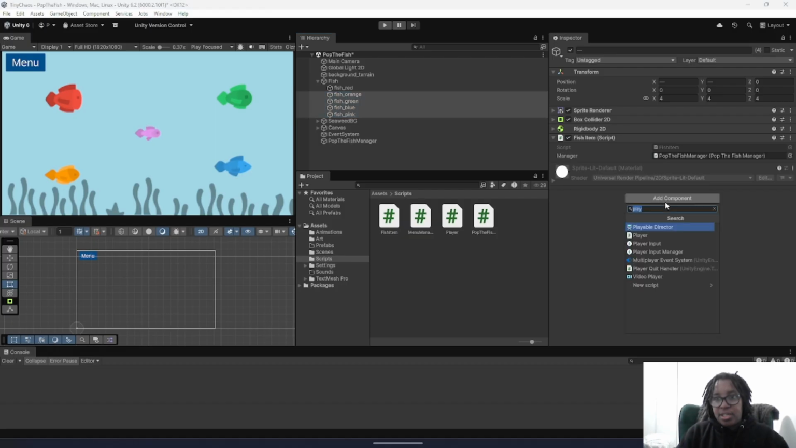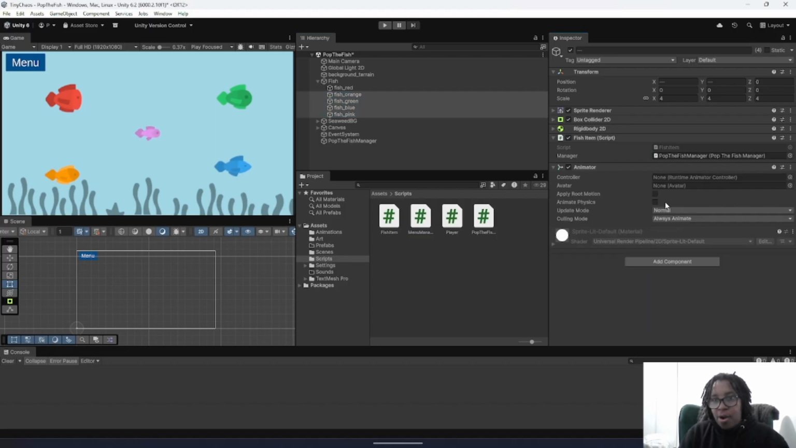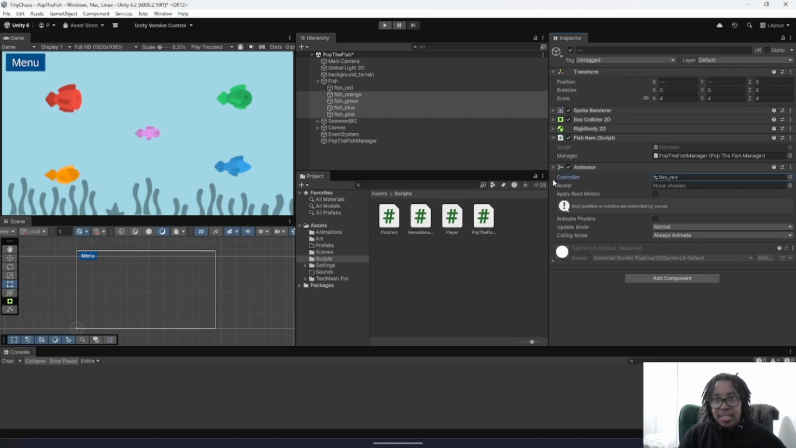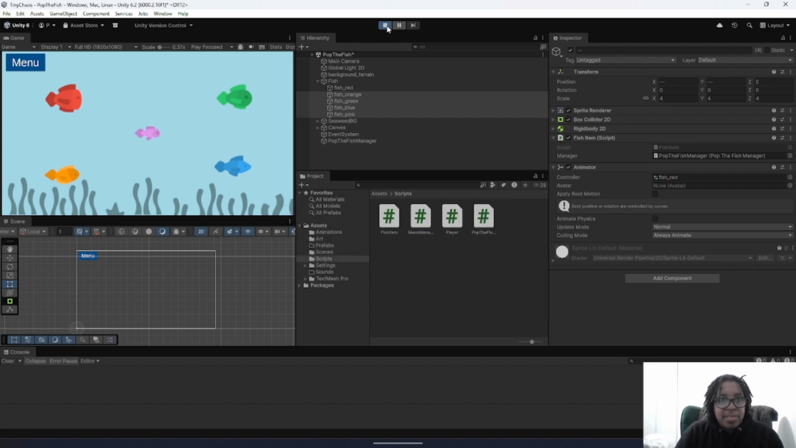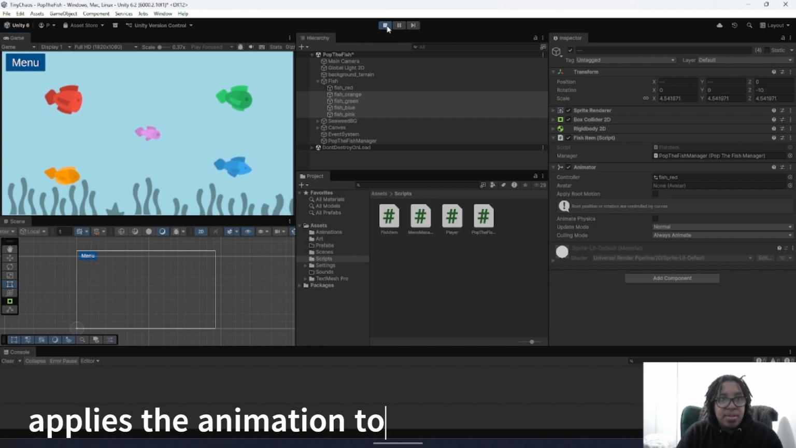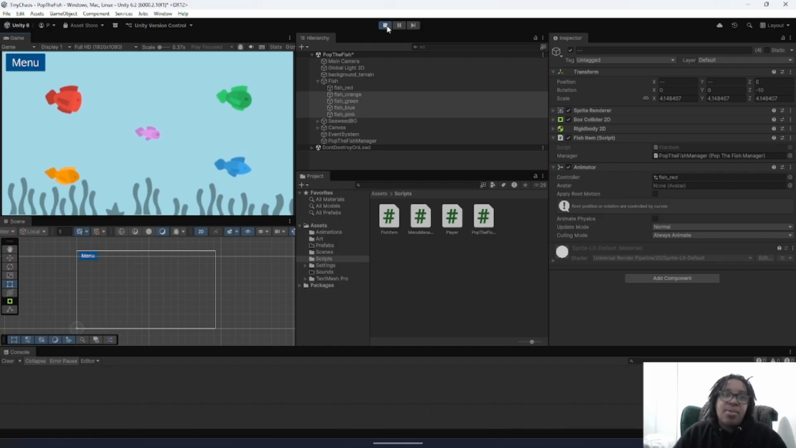Select all the fish and say animator. And we're just going to click the fish red because that's going to be exactly the same. And here we go. When we press play, they should all animate. Now obviously they all animate in the same way, etc. But this is just the beginnings of making things a little bit more interesting.